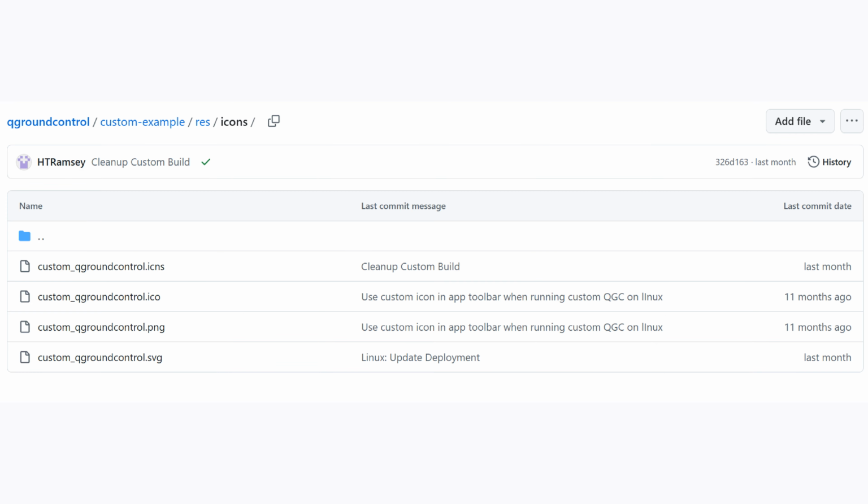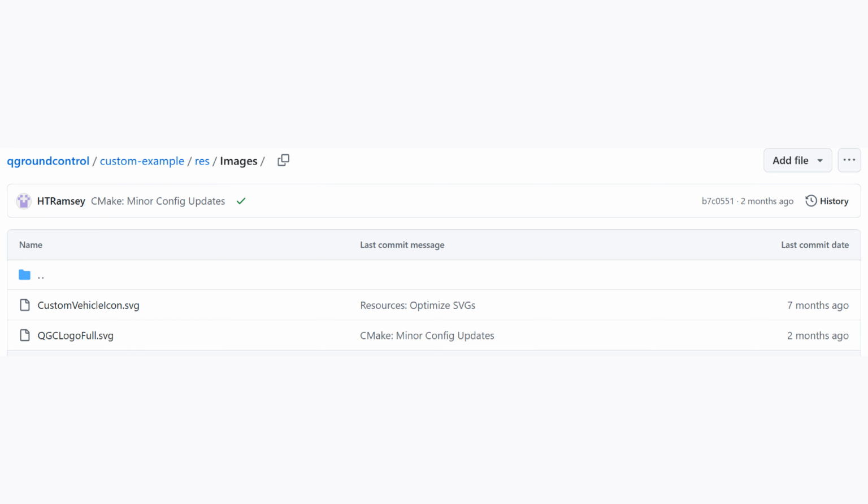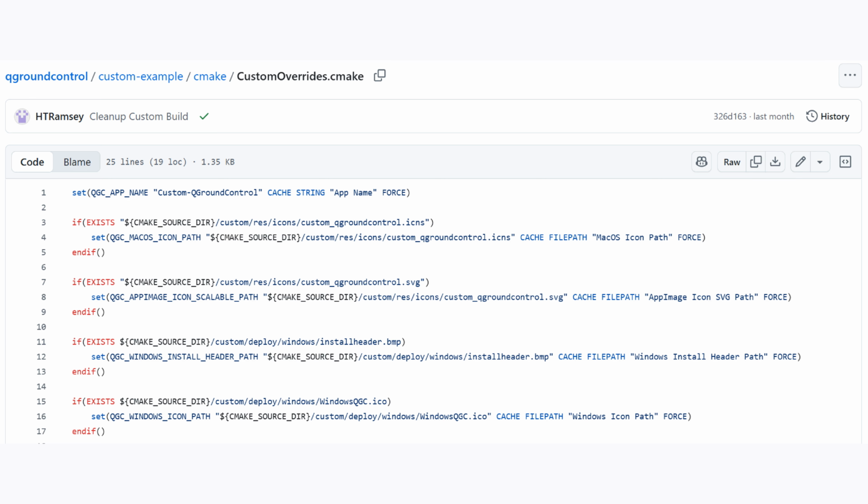Put your Mac, ICO, Windows icons, and SVG icons in the custom res icons folder. Put your logos in the custom GStreamer images folder. For example, the QGroundControl logo full.svg. Edit custom overrides.cmake to set your app icon paths. Change the string paths to your files. This updates the app title and the application installer icons on each platform.